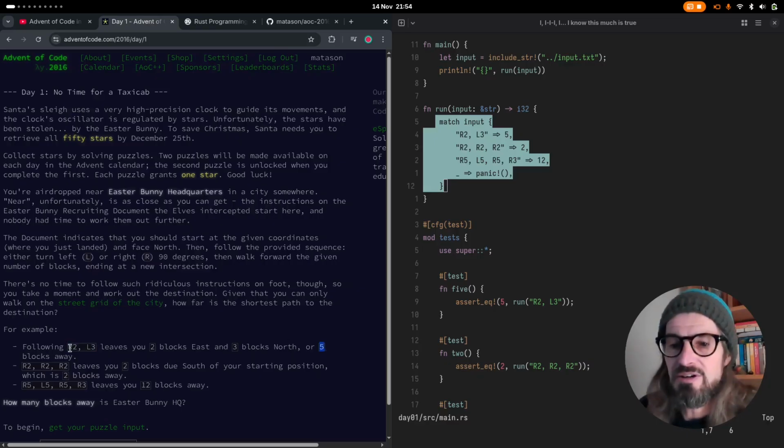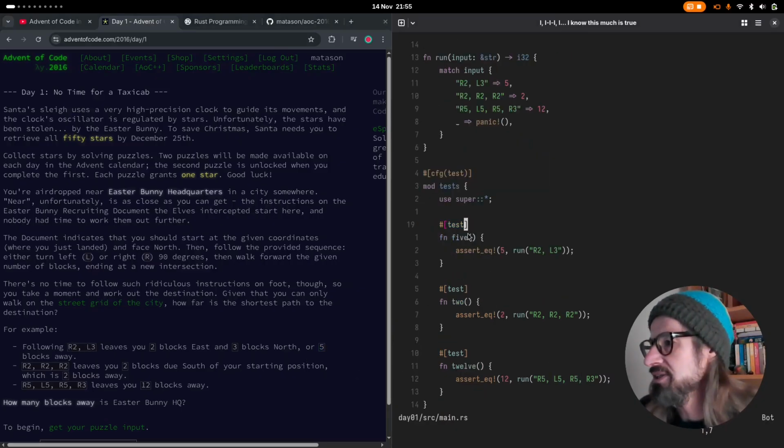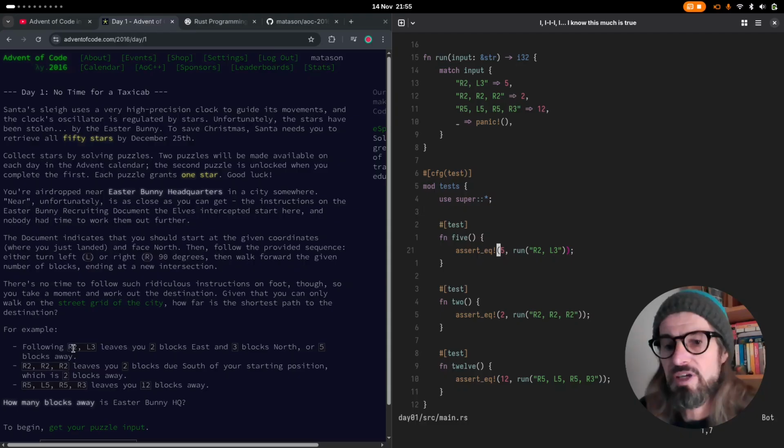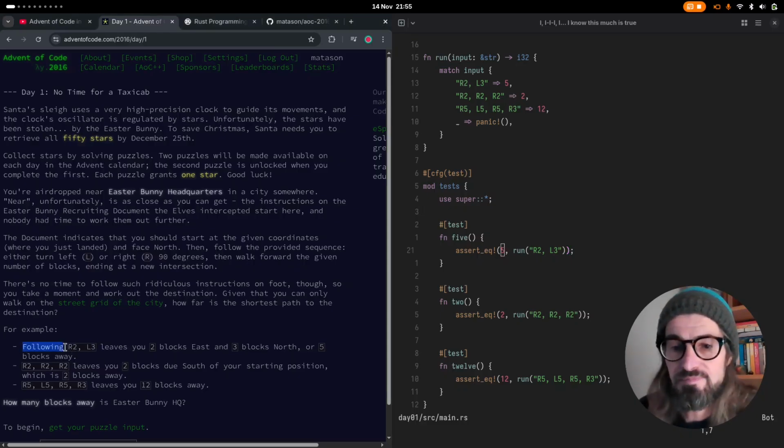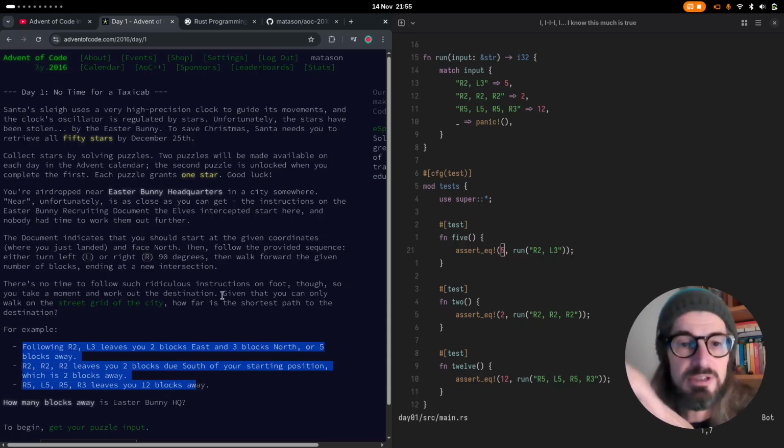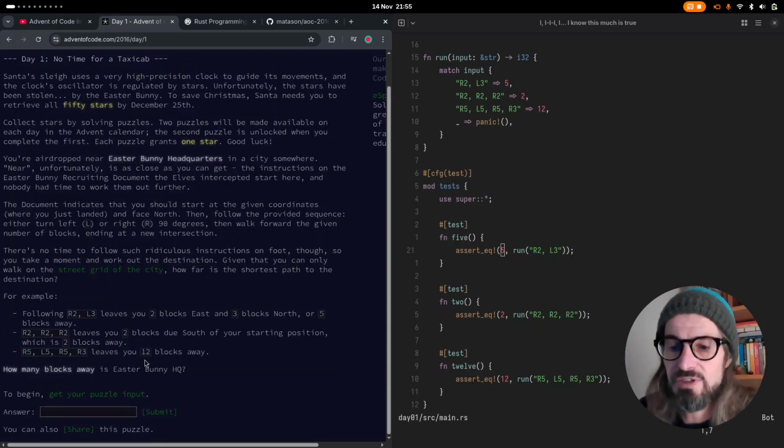These inputs and outputs are what I've used for my tests, for my assertions. So expected output of 5 for the input of R2, L3, etc. That's generally how I set things up, and I did all of that in my last video. But of course, you need to solve both parts of the puzzle.